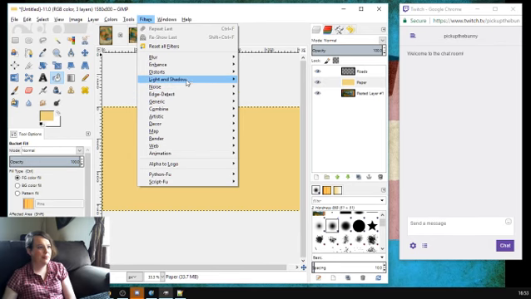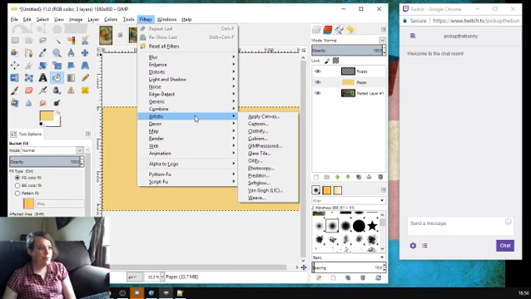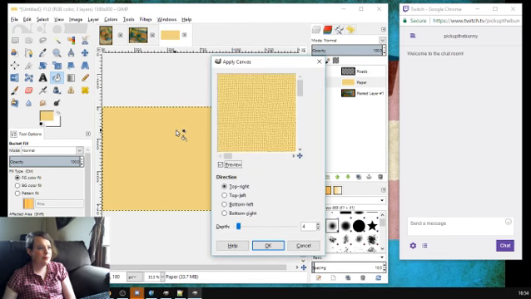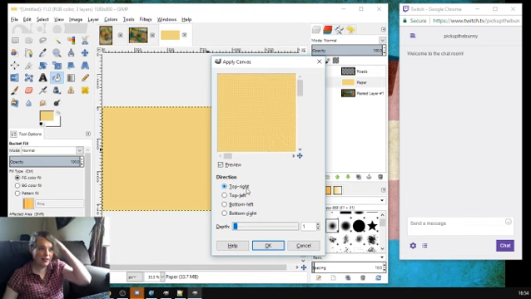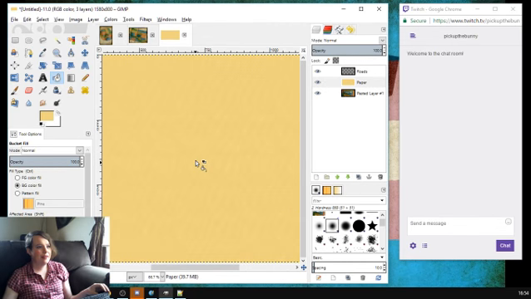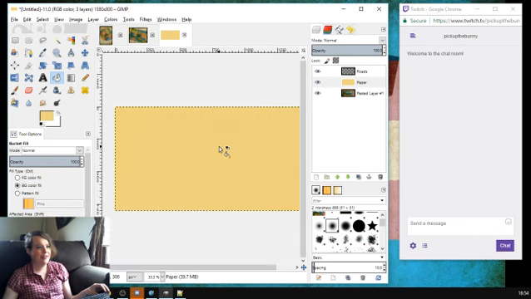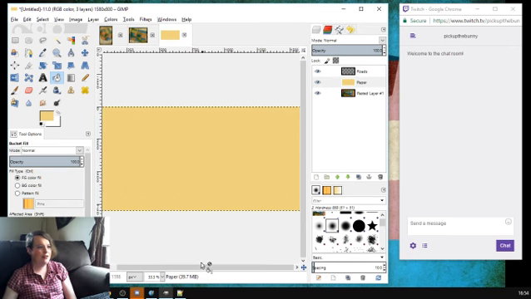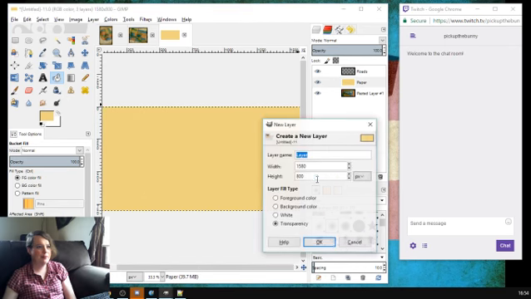Then we're going to use GIMP's paper. I believe it's under our canvas. There we go. As little depth as possible to get more of a papery feel rather than canvas. We don't want to look like we made our map on a burlap sack. You can definitely see the tiling in GIMP's paper texture, but we will deal with that in a little bit.